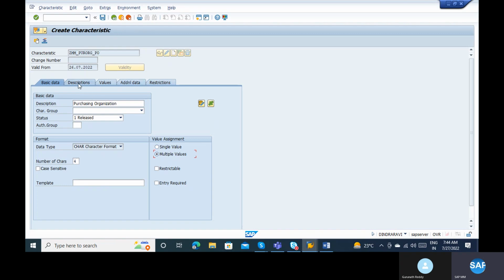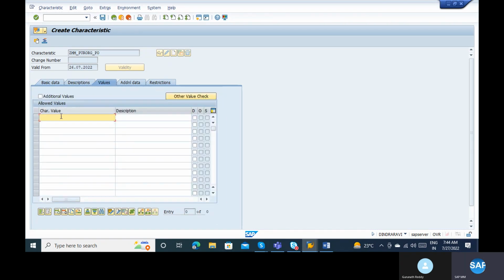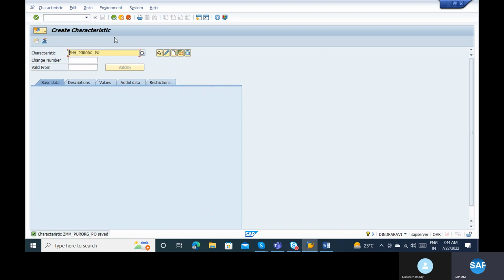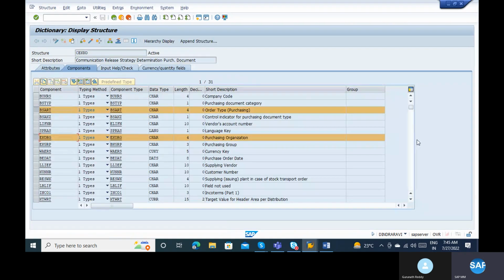And you can enter the values here. If you have not entered the values and you selected the additional value, later I can enter whatever purchase organization values are required. I will show you this one also. Then I can go to the next one.